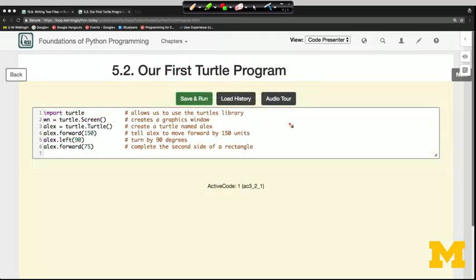With that understanding of module importing, let's take a look back at how we imported the turtle module. Let's look at lines 1 through 3 here. On line 1, we say import turtle, make everything from the turtle module available to us. And then on lines 2 and 3, we're doing that turtle dot thing. On line 2, we do turtle.Screen.